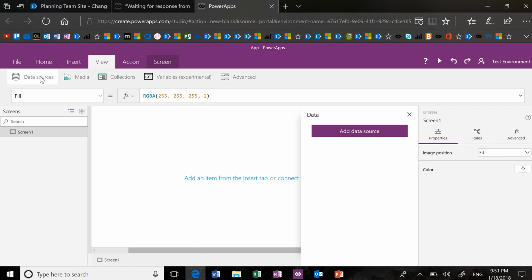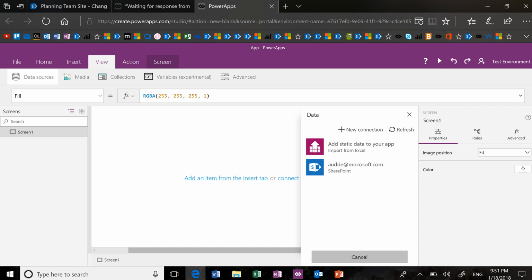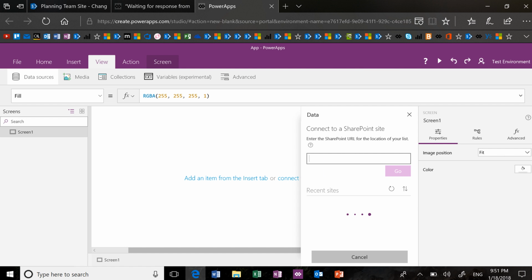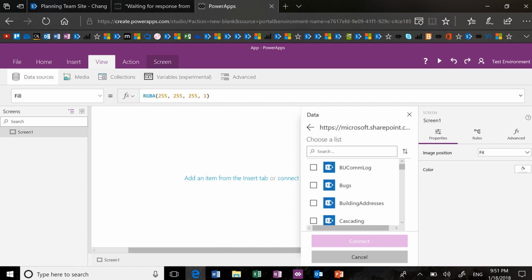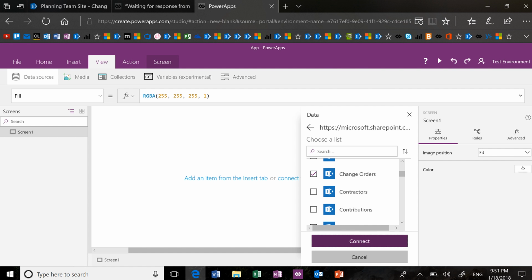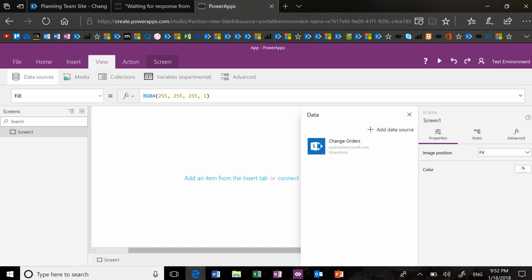Now, if I had done app from data, you're 100% right, the data source would already be there for me. But since I'm doing tablet, I need to add the data source. So I'm going to use my SharePoint connection and I'm going to paste the URL of the site where my list is and say go. This will help me find the list that I want to base my app on. So now I have connected that data to my app. That's normally done for me, but that took all of 30 seconds.